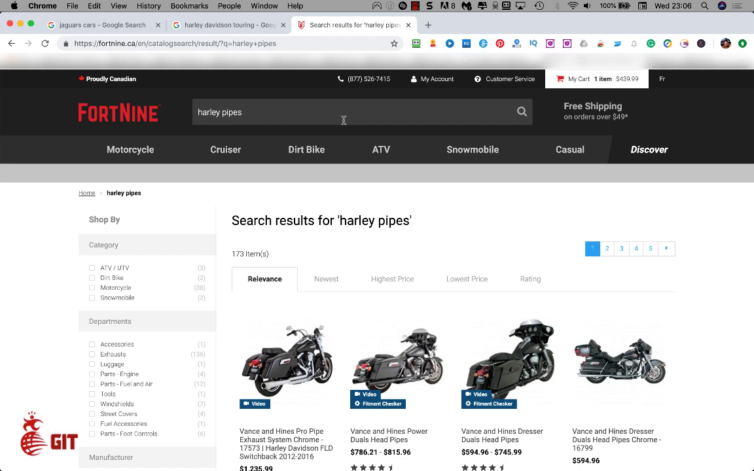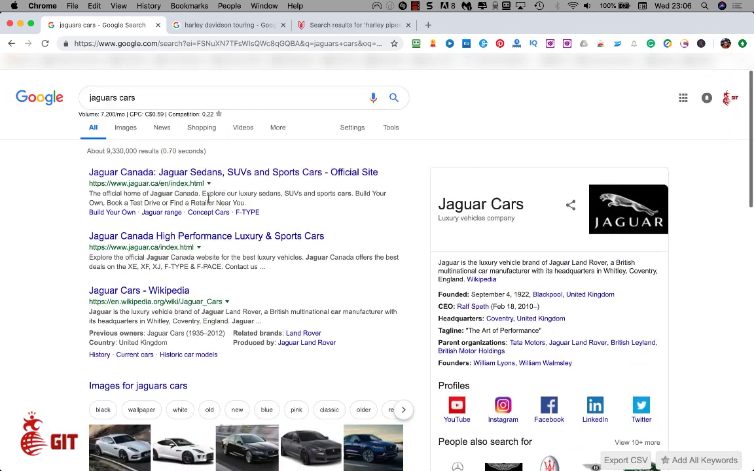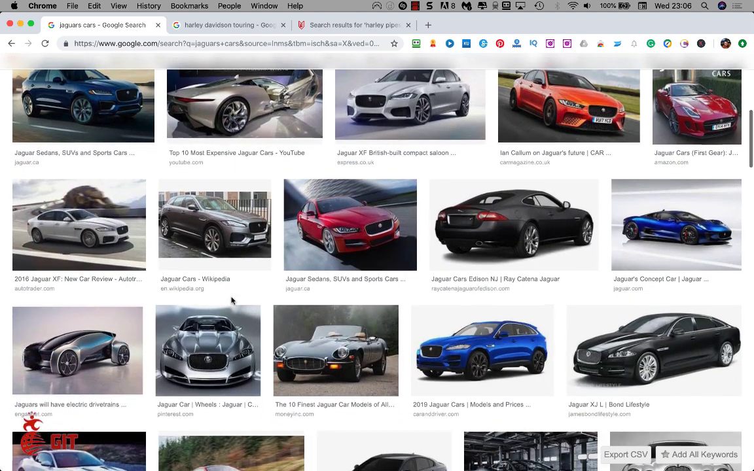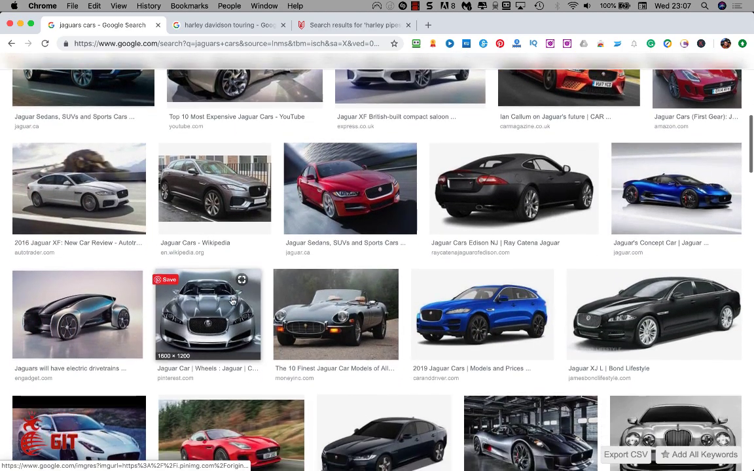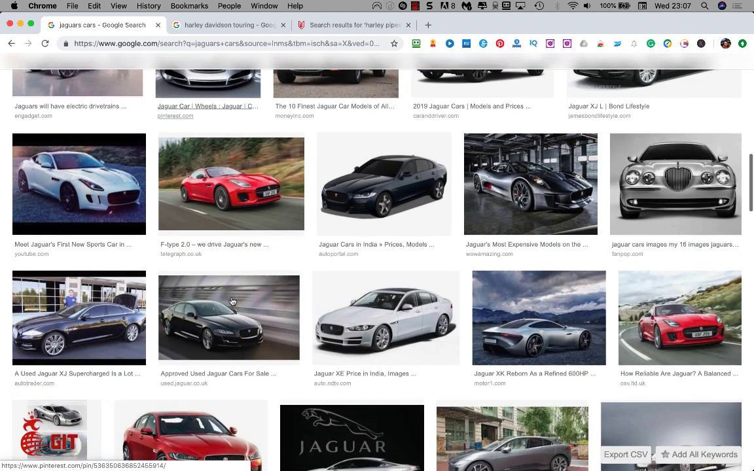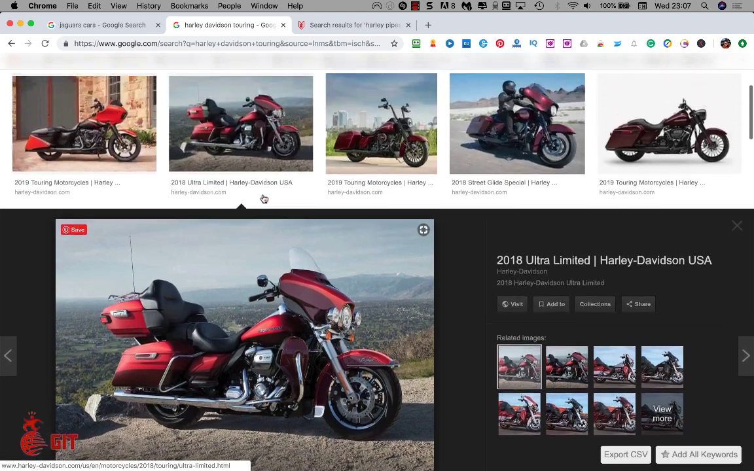And then if you have a picture in front of you of your bathroom, or you're visualizing it in your mind, then you can bounce from tab to tab and see what you like. And if you want to look at pictures, you look at images, click on images, and then everything to do with whatever your subject you're looking at is under images. So these are Jaguar cars, just like the Harley. I clicked images.